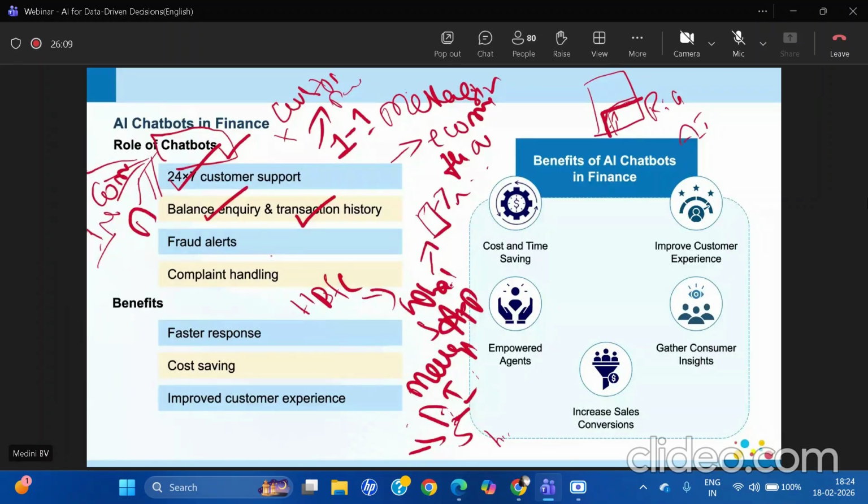Again, fraud alerts. The chatbot will do the fraud alerts. You can make a complaint. If you want to complain about something, you can give a complaint and it will handle those complaints, and it routes them to the specific people. Then it is a first response, it is a cost saving, and it is an improved customer experience. So moving from manual handling to AI-based, there would be a lot of advantages.